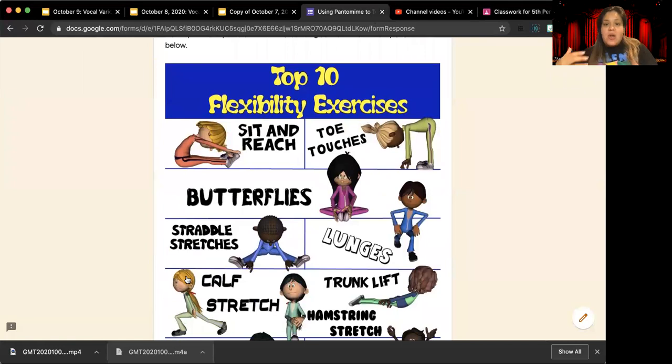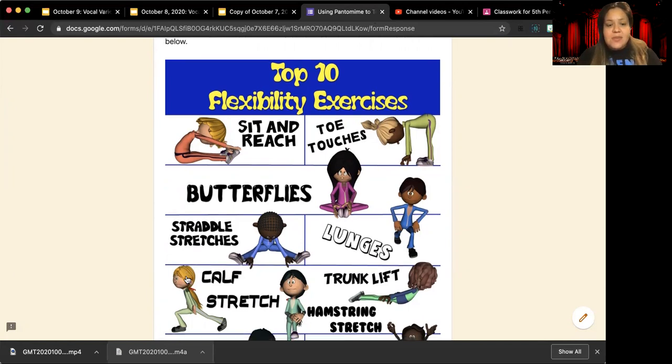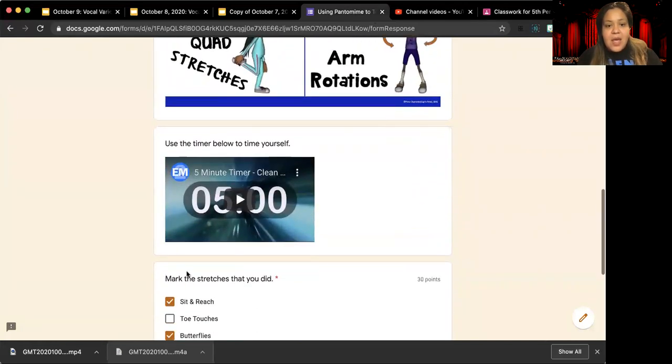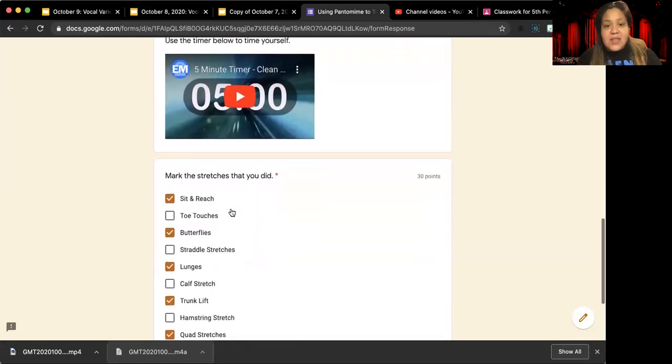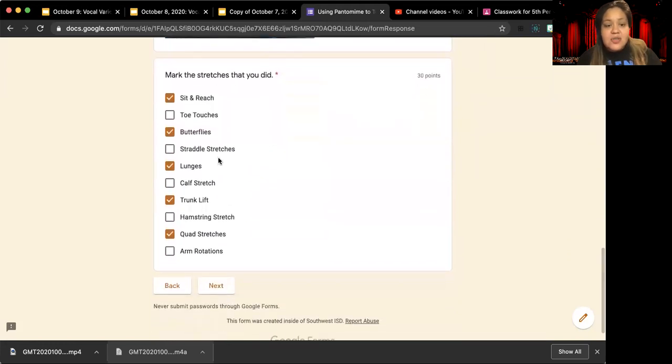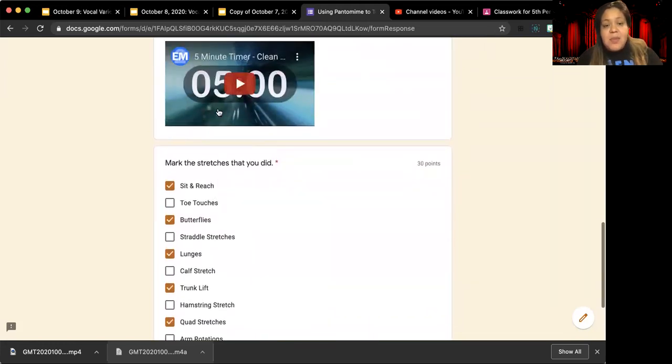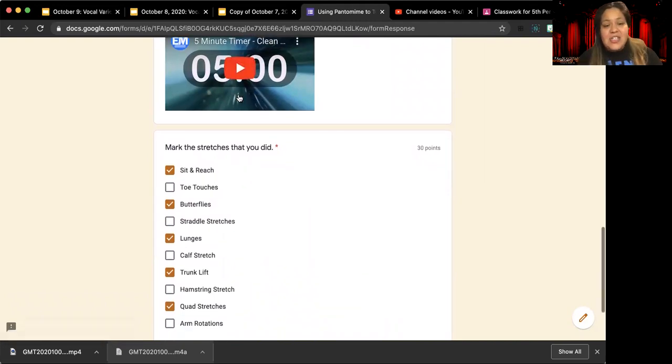You're going to briefly stretch using the same warm-up stretches that we've been using all throughout our pantomime unit. I have included a timer here for you so that you can time yourself for exactly 5 minutes. Make sure you get that good long 5-minute stretch. If you need to pause this video to go ahead and do that, and you should pause this video to do that, go ahead and do it.